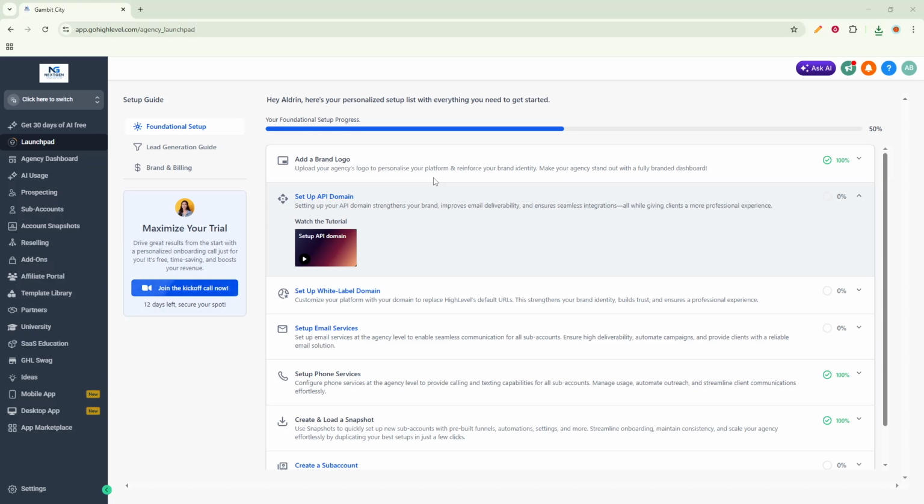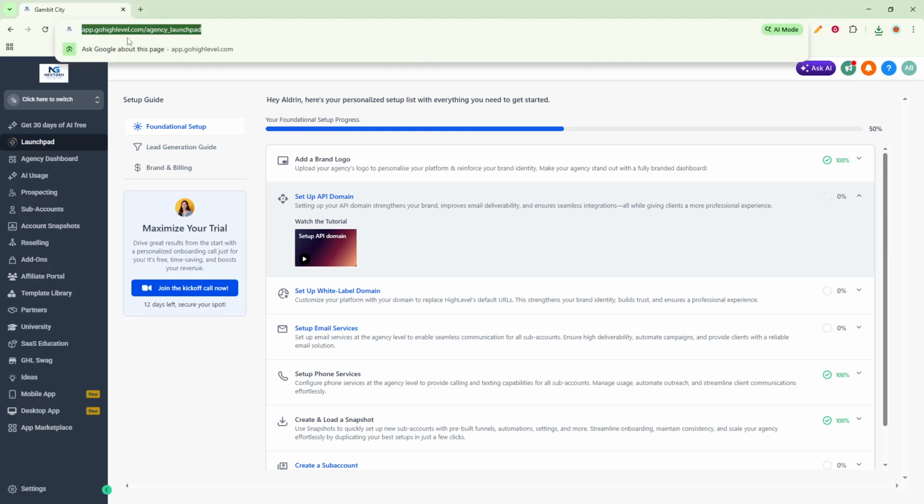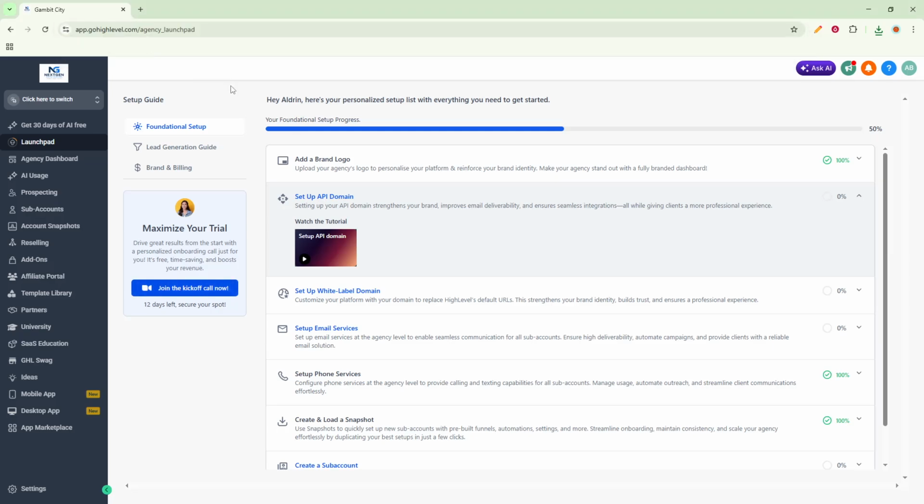First, open the official GoHighLevel website and sign in to your account. Once you're in, you'll land on the main dashboard. Take a moment to let the dashboard load completely so all menus are available. If your sidebar looks condensed, expand it so you can see all the options clearly.